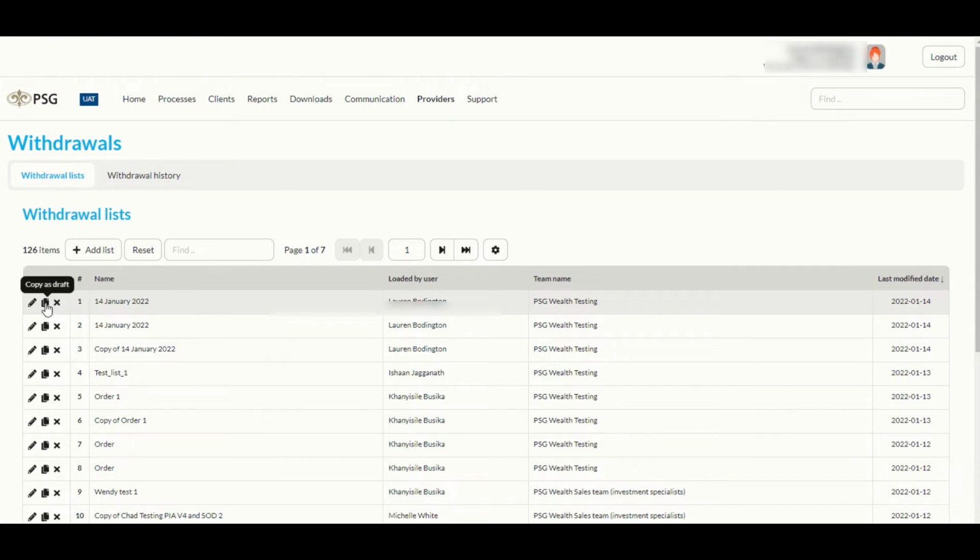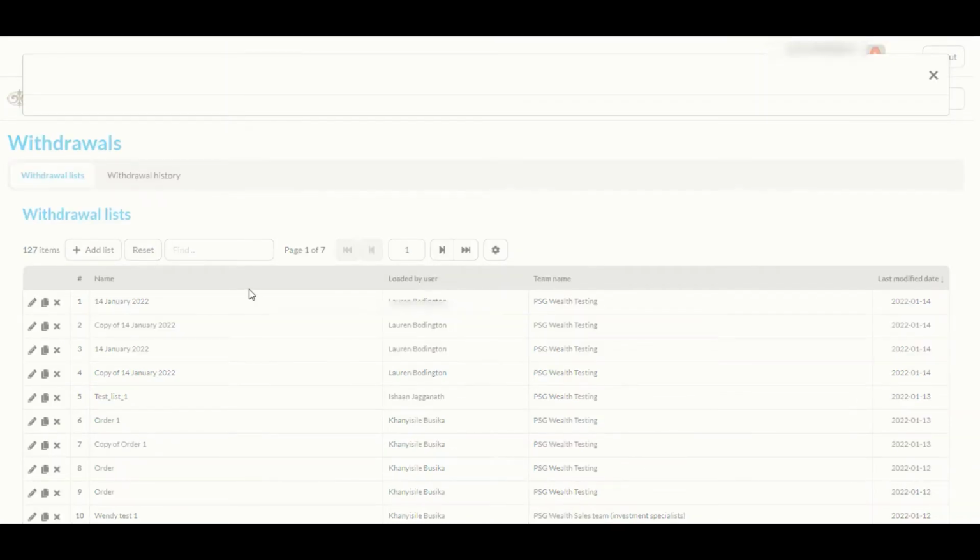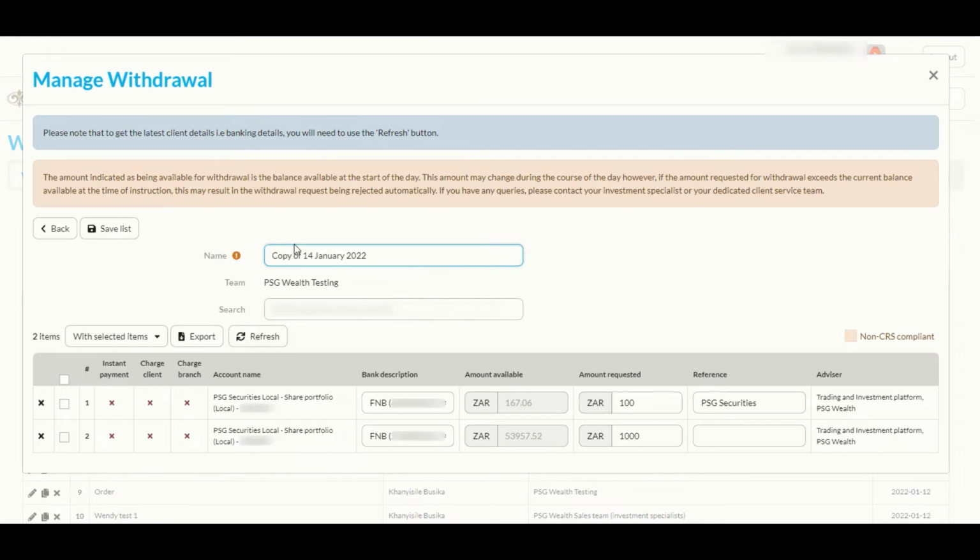Additional functionality is the ability to copy as draft. By selecting this, it will create a copy of the list that you've created. You can then go and edit this copy. You can change the name, and you can add additional accounts. Once you are happy, you can then save this list.